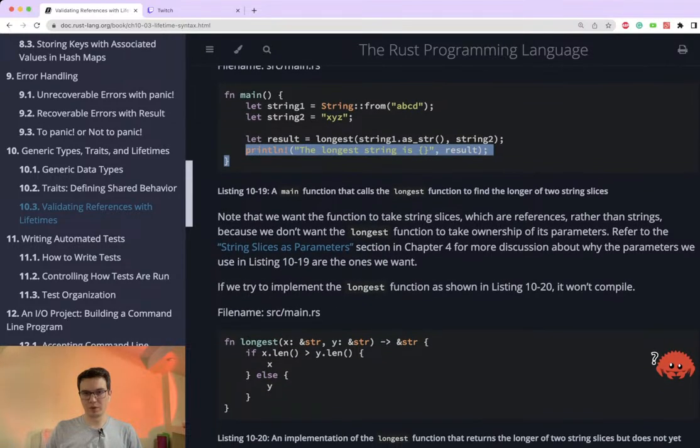Note that we want the function to take string slices, which are references, rather than strings, because we don't want the longest function to take ownership of its parameters. Refer to the string slices as parameters section in chapter 4 for more discussion about why the parameters we use in listing 10-19 are the ones we want. If we try to implement the longest function as shown in listing 10-20, it won't compile.